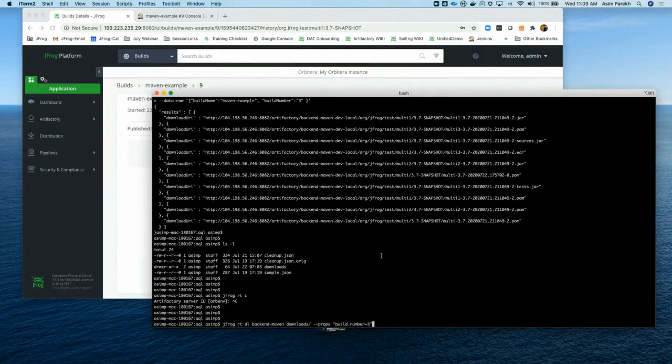So this is a command from the JFrog CLI. It's an Artifactory command. We are doing a build download from this repo. This is a virtual repo. Remember when we were pushing the artifacts, pushing them into this particular virtual repo.